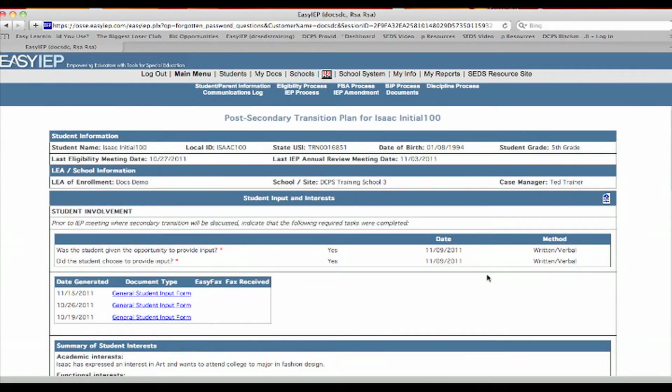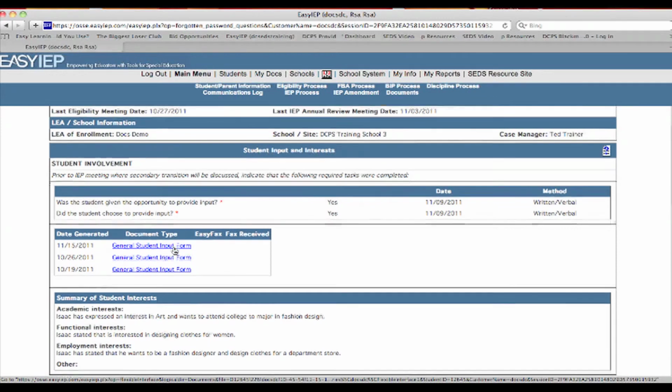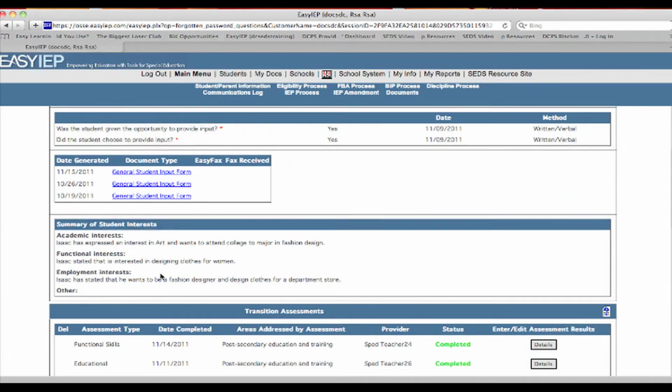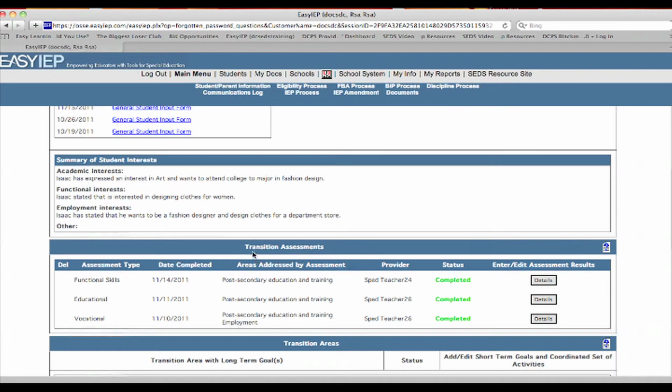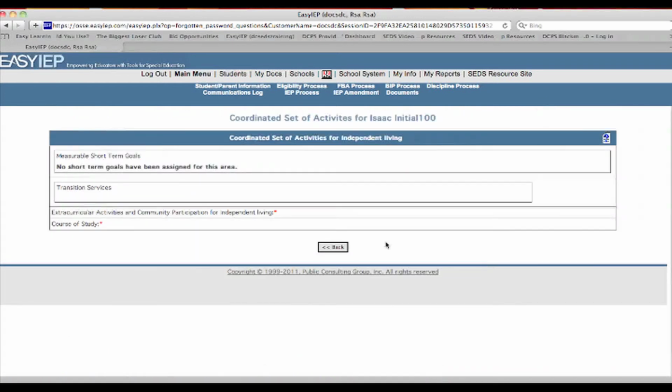Under the Post-Secondary Transition Plan, you can see the general student input form that was created for the student, a summary of the student's interest, and goals for transition, which include post-secondary education and training, employment, and independent living. You can click on Manage Goals and Activities to see any goals or activities that have been created for the student. I'm going to click the Back button to take us back to the previous screen.